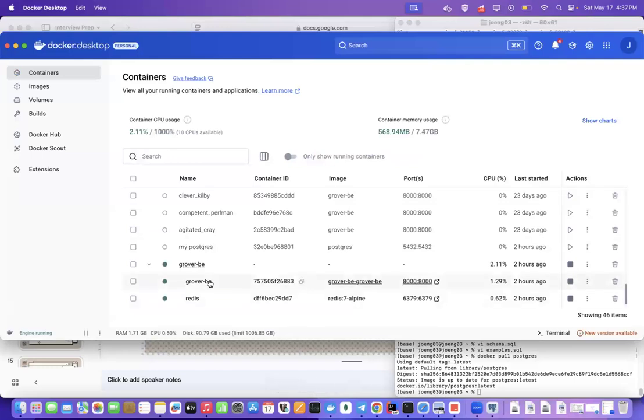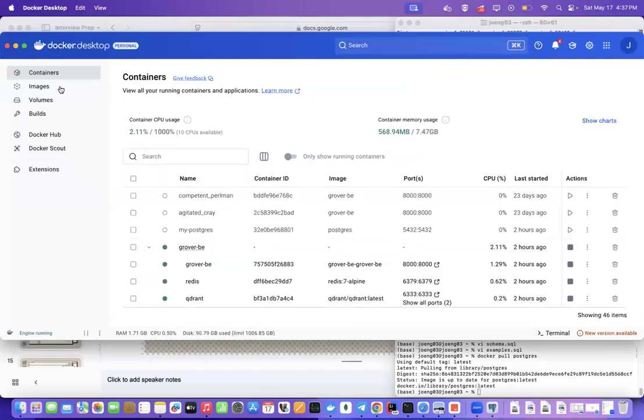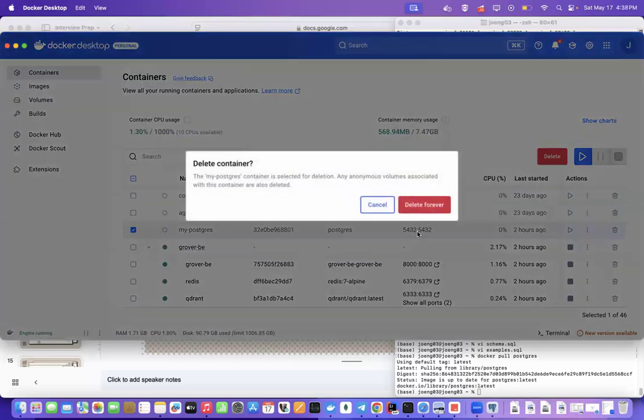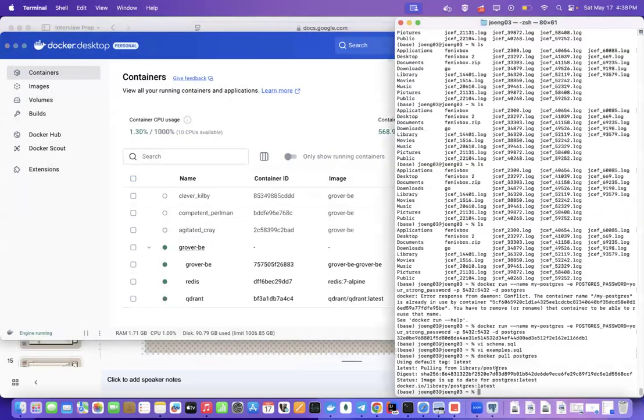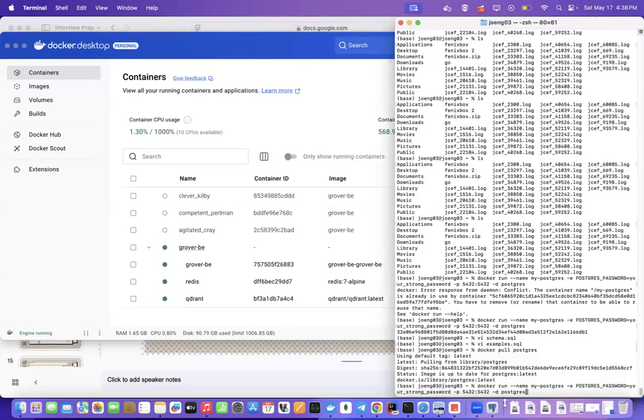So these are all the containers that I have. We're going to run it again. We run a command saying docker run. I name this container my Postgres. I specify my Postgres password to be your own password, and this P mapping is basically about the port.